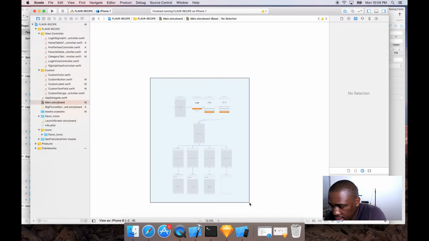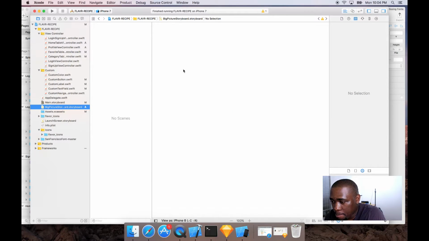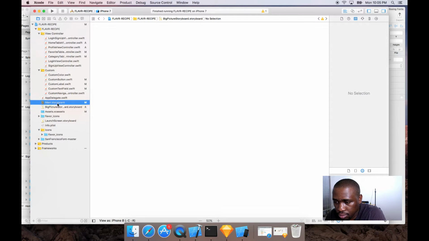So select everything like this. And I'm going to Command C. I say Control C because I'm coming from Windows. Okay, so Command C, and then go to the big picture storyboard and just Command V like that. So it's going to paste everything right there. So I don't see it though. Okay, let me try it one more time. Go to the main.